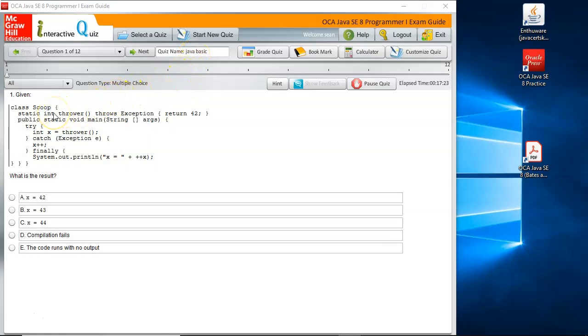So we're given this piece of code, the class Scoop, and we've got a static method here called thrower that returns an int and it throws Exception. And it's just returning 42, which is an int. Note that we're not throwing any exception.